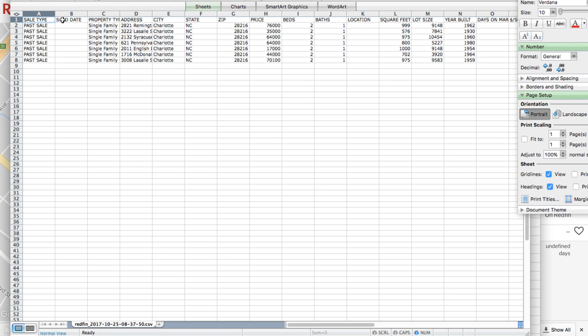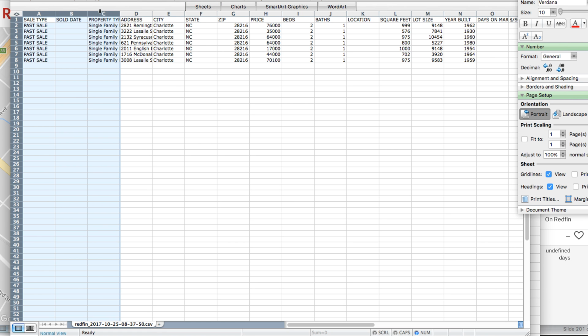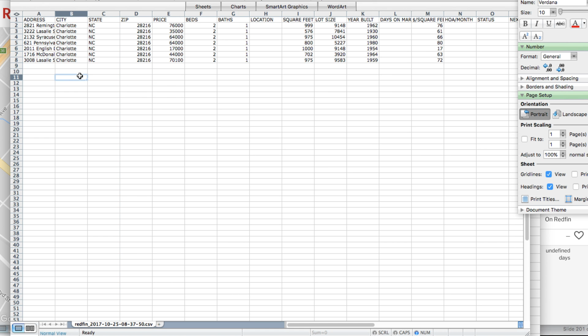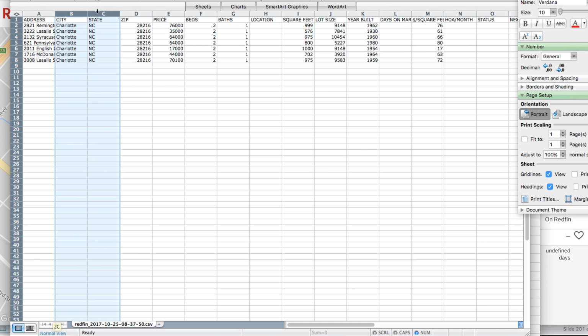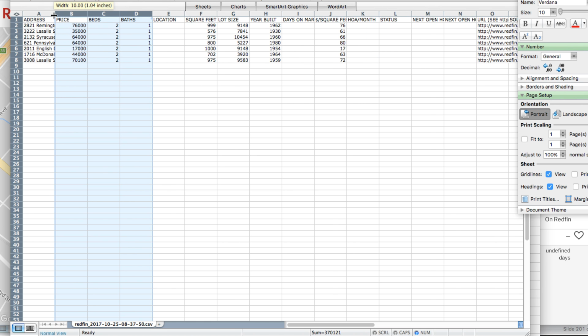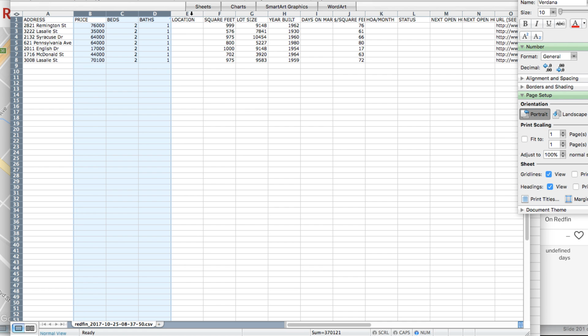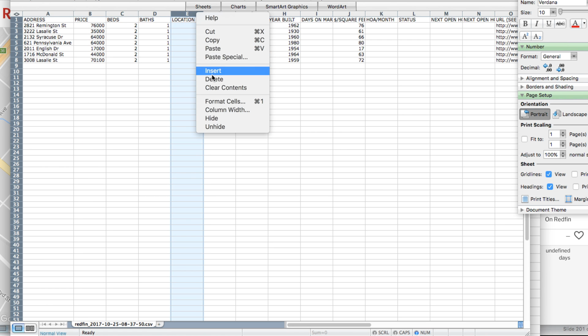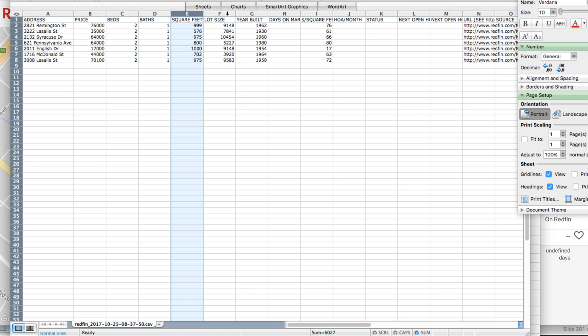Here it is. Now, first thing I'm going to do is I'm just going to go in and delete the fields that I don't need. So I'm going to delete those. I know it's Charlotte, North Carolina, and I know the zip codes. I'm going to delete those columns. I don't need the location, so I'm going to delete that column. Right now, I don't need lot size, year built, days on market, so I'm going to delete that column.